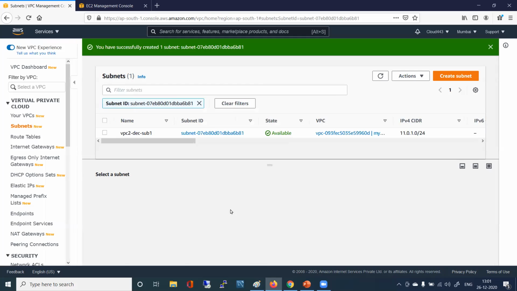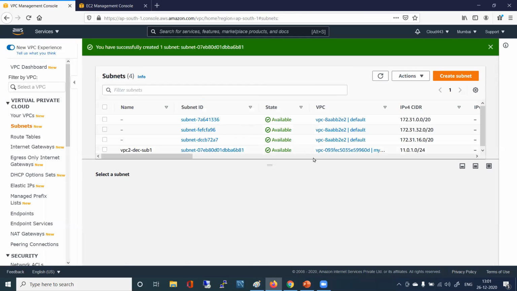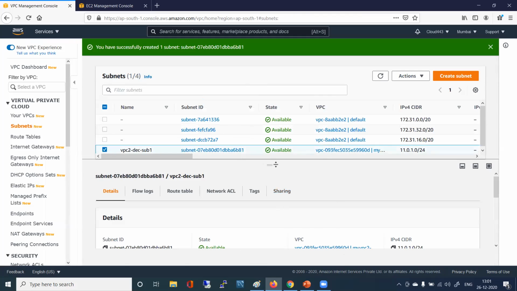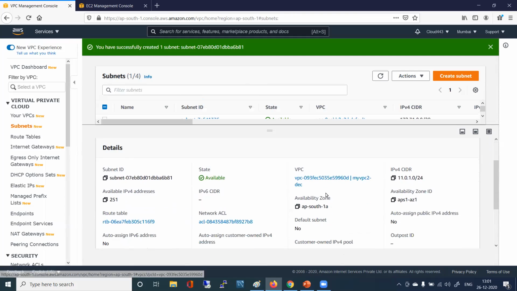Available now. Our that particular subnet is here. So that is associated here with AP South 1A. So this availability zone is AP South 1A, right? How many IP addresses are there? 251. So what happened? Few IP addresses are reserved for the maintenance purposes. By default, useful IP addresses will be 254.